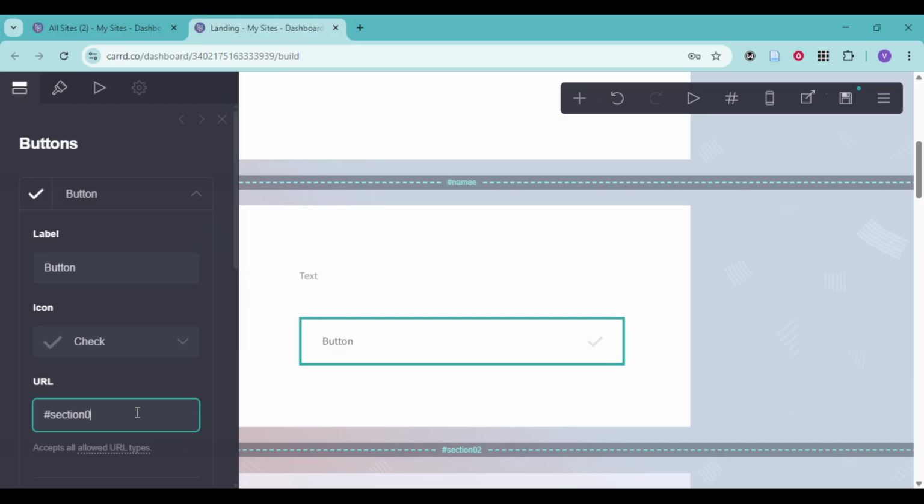If a link doesn't work, double check that the ID in the section and the hash in the link match exactly, including capitalization. Repeat this process for any other sections you want to navigate to, keeping your ID names consistent and descriptive so you can find them quickly later.